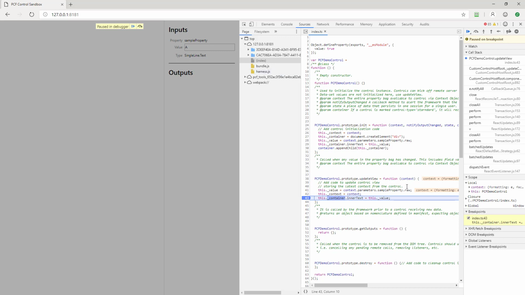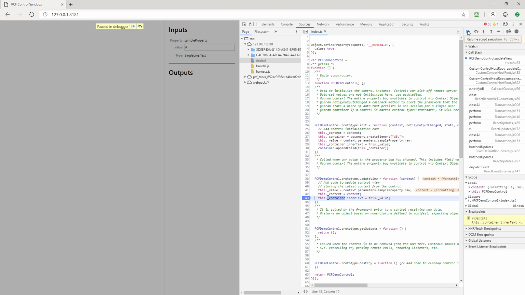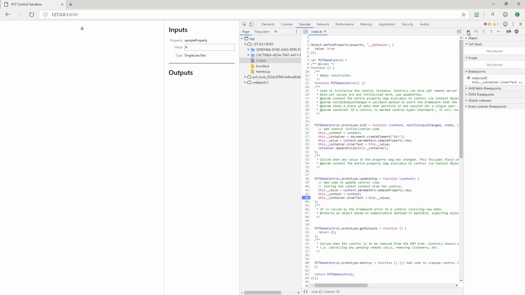So now I can come down here and I can mouse over things and I can see there's the value that's actually coming in from that input window. And that's the A that I just typed in, and that's going to set it equal to the local value. And you can also inspect other things, like look at the context object. This is really helpful. You can see all the things that the context object tells you associated with your PowerApps PCF control. So all I have to do to resume is click the button to resume execution, and now we've got out of that breakpoint, and we can see that the value A is now put inside of my control.